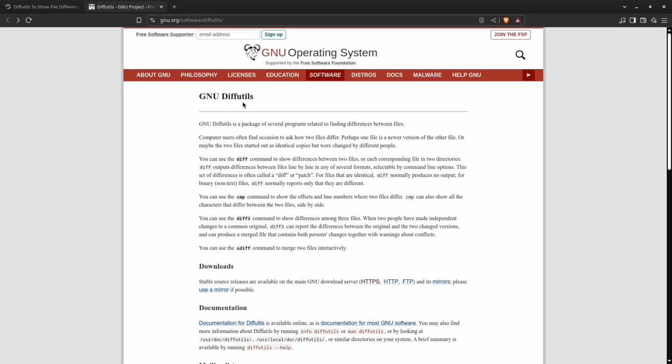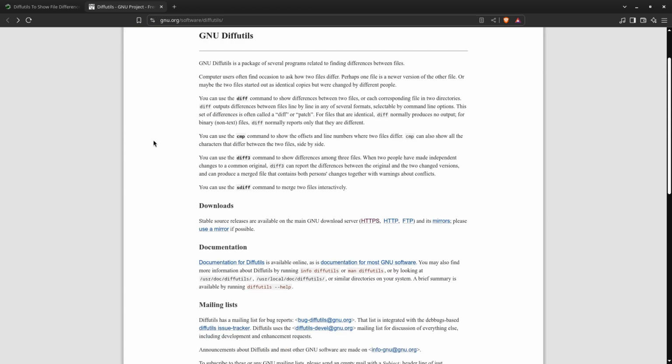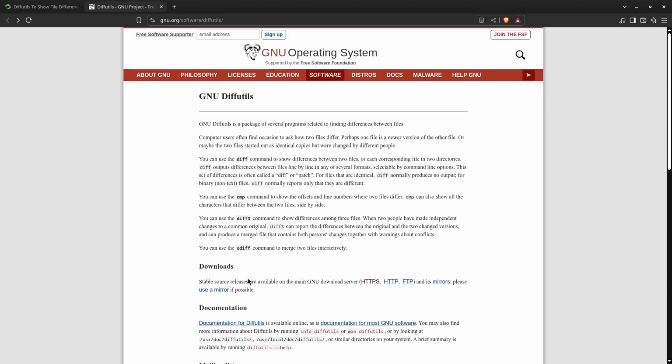To get the GNU Diffutils, you go to gnu.org and search for Diffutils, or you can get this from the article. And there are also other ways you can get downloads of this. You see here, you can get it from the HTTPS server, which is the one I recommend. I don't recommend HTTP or FTP because those are not secure.